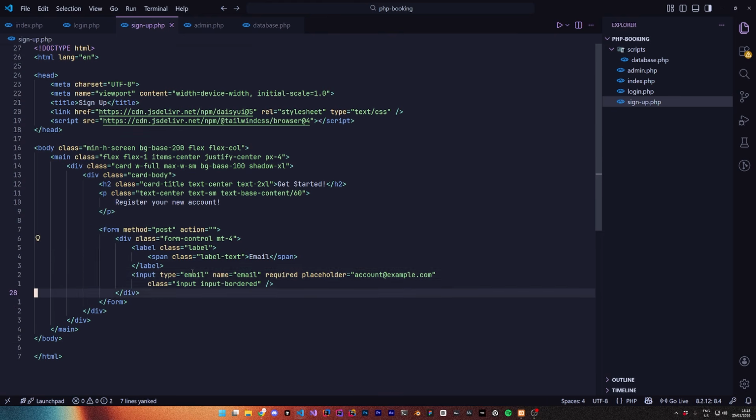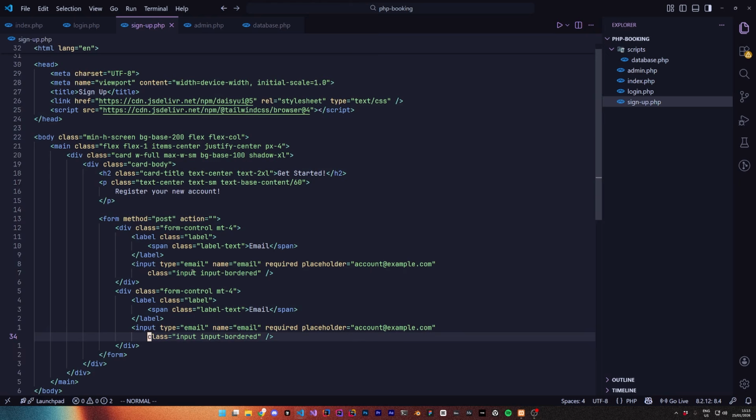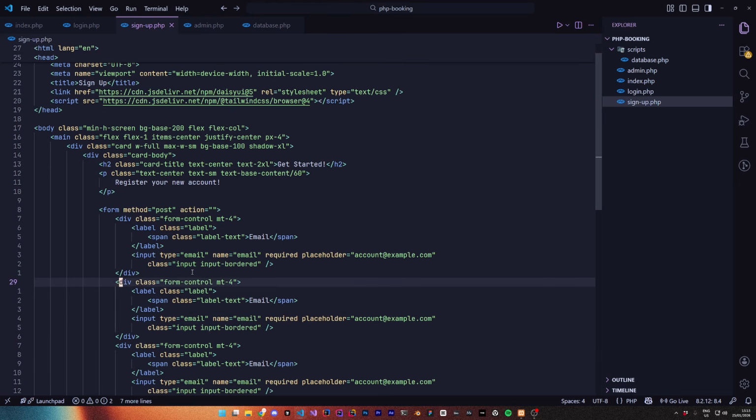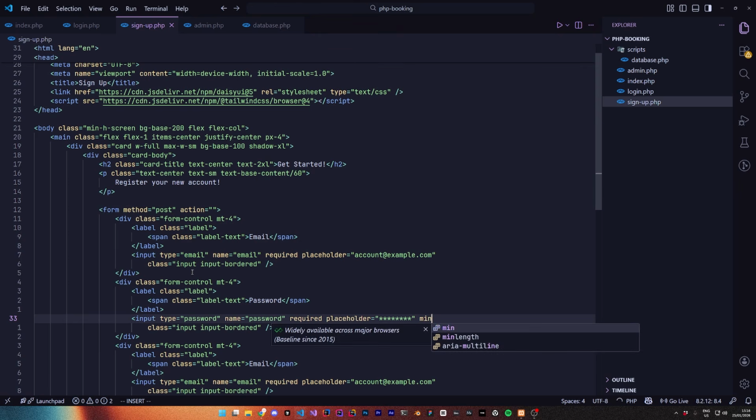We can duplicate this down 2 more times. Our second input will be for our password. The type will be password. The name, I'll set also the password. And the placeholder, I'll just have a couple asterisks. 1, 2, 3, 4, 5, 6, 7, 8. Here we can add another property though, which will be min length, where the minimum length needs to be 8 for this input.